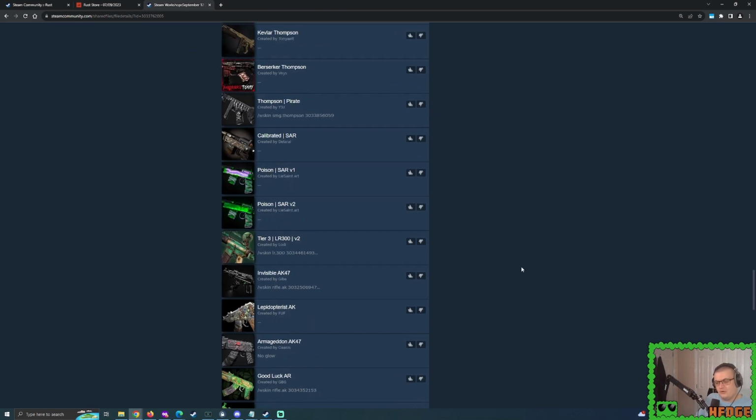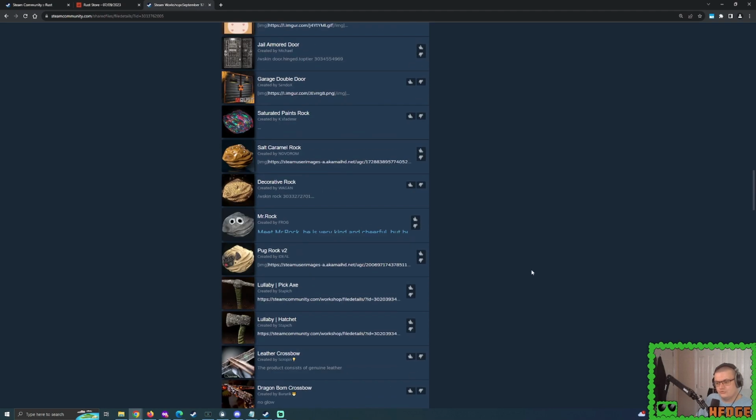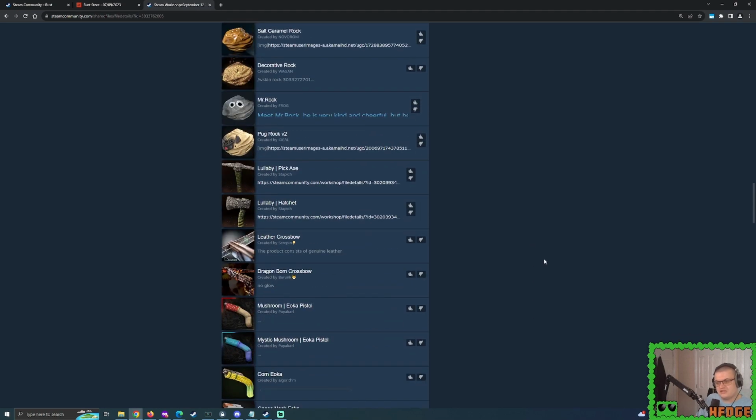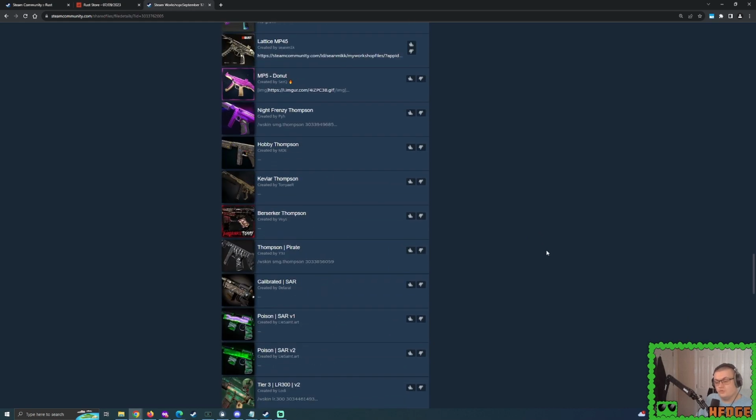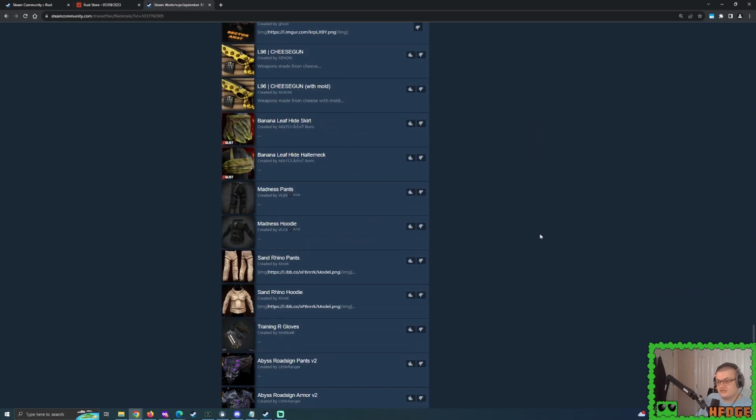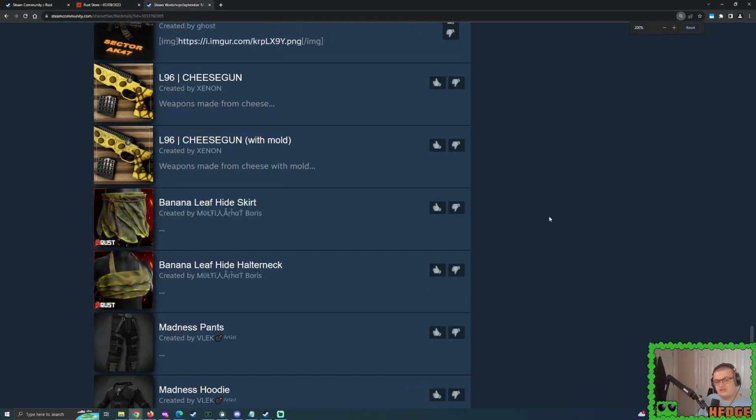Right, anyway, we've just gone through all the weapons and tools. Which one was the standout skin for you today? Which skin was your favourite? Which skin do you reckon has the best chance in potentially being accepted? I'm going to take a real quick drink and then we're going to start talking about the armour and the clothing.